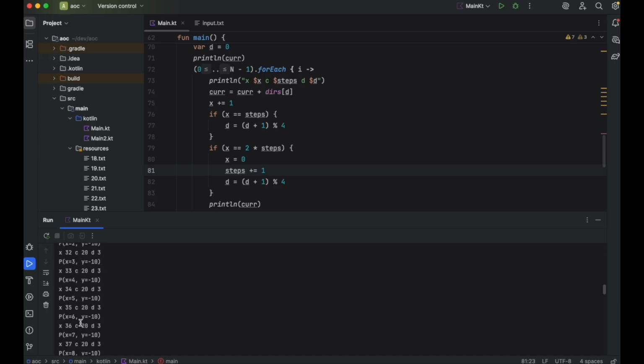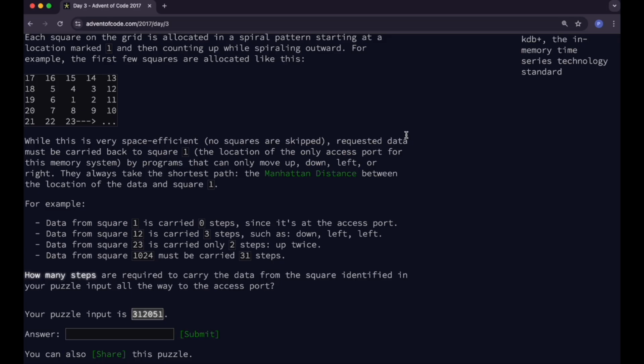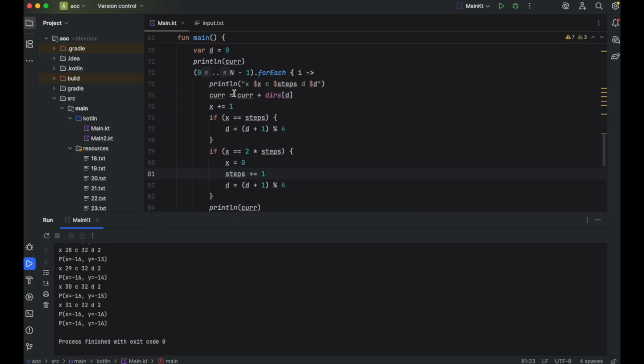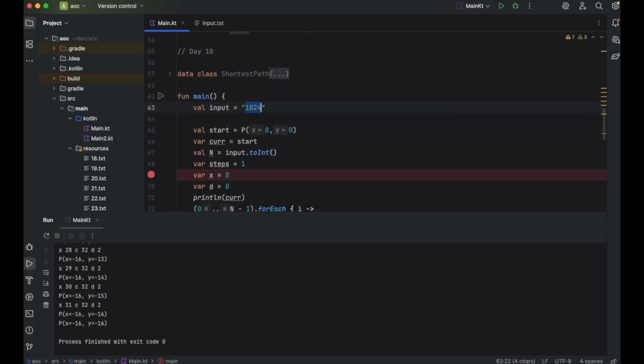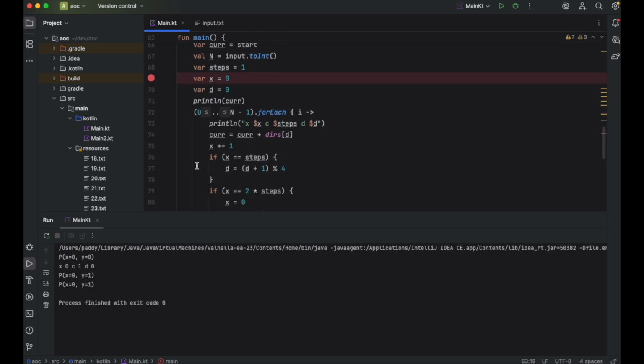Okay, so let's see what we get. Minus 16, minus 16. I get 32. Okay, let's try a simple example. 1. 1 is 1. Okay, 1 is 1, so that's the problem. Should be 0.